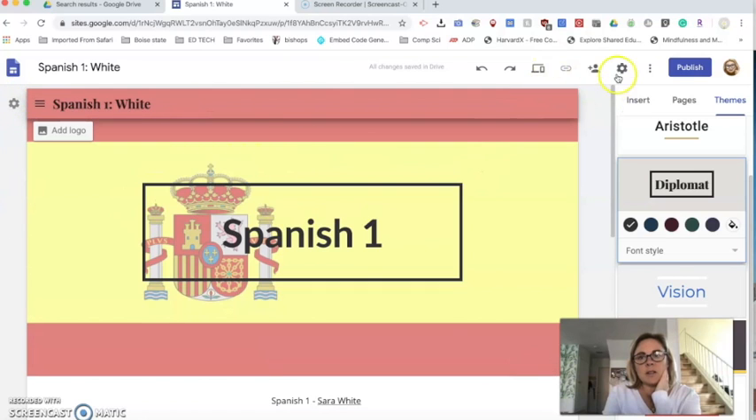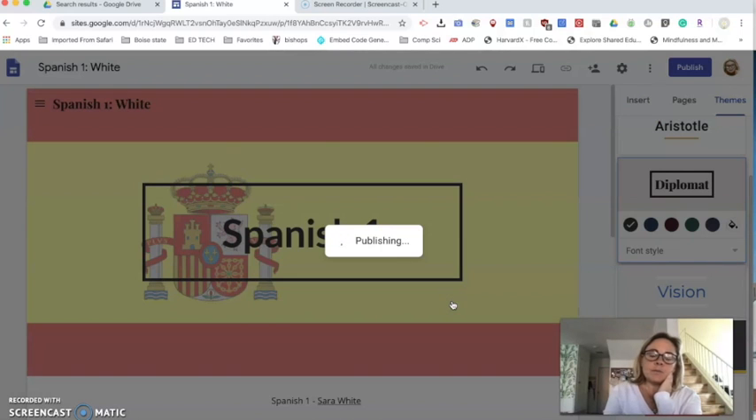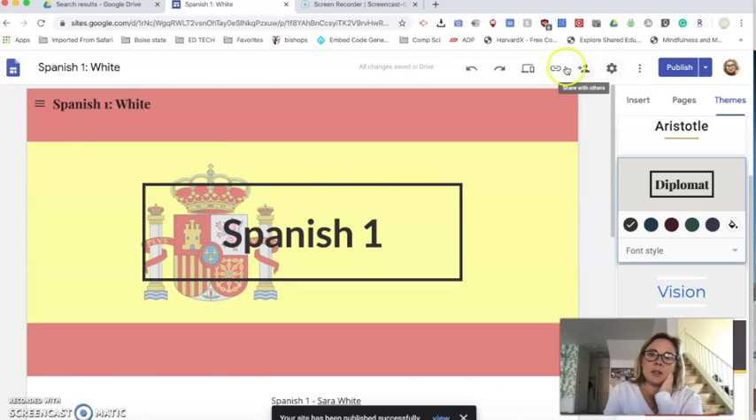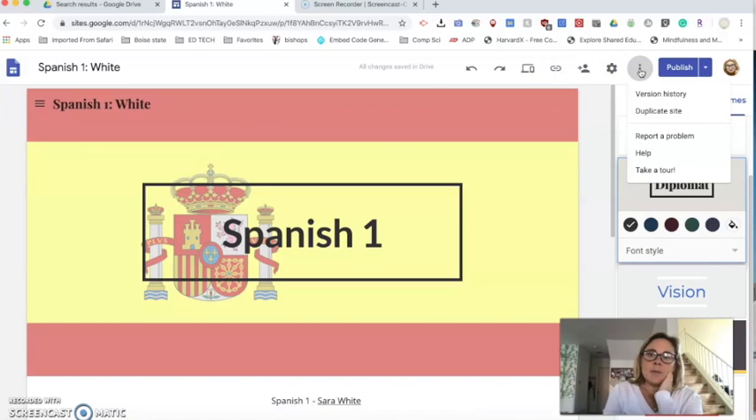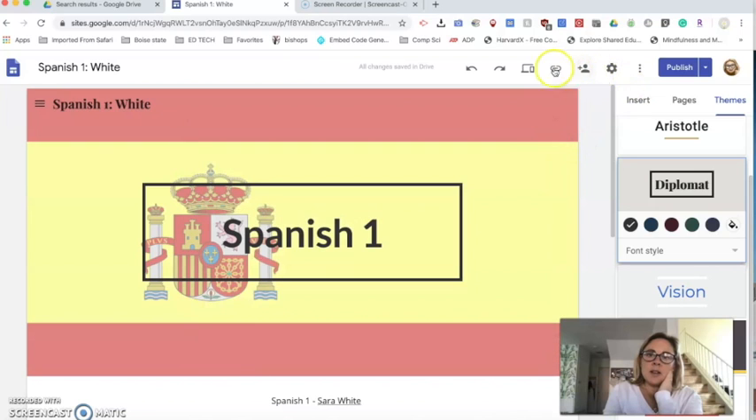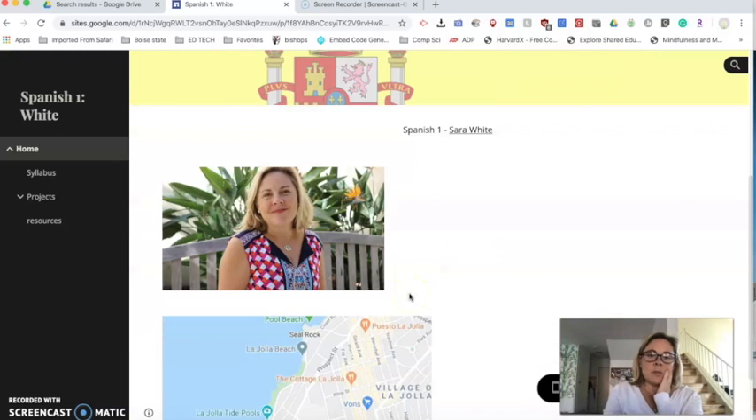Let's see what it looks like when I actually publish. So this is going to be the web address, which is fine. And we're publishing, and then I can preview what it's going to look like. So this would be to copy the link, and then if I click on these three dots, I can see the version history, I can duplicate it, and with the settings, oh, I just showed you that. And to have a look at what it looks like, you're going to look at it here on the preview. And so this pretty much shows me what it looks like so far.